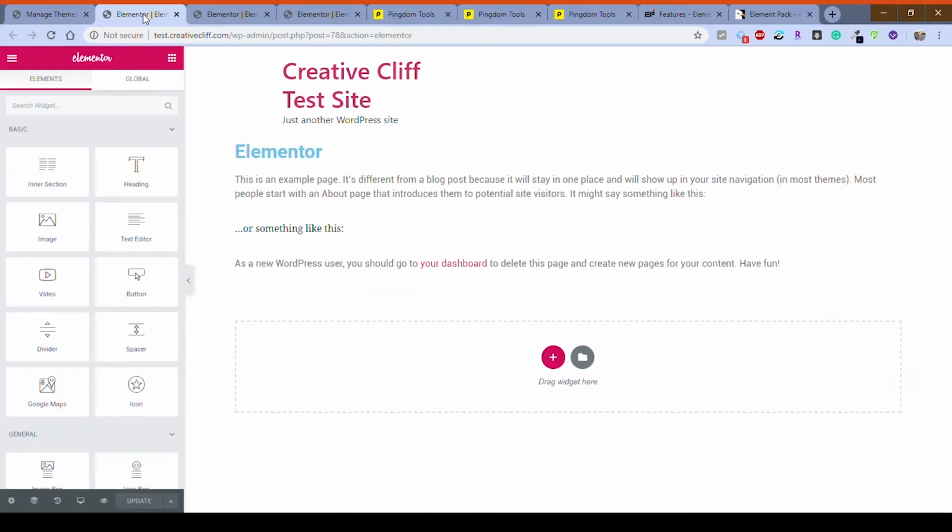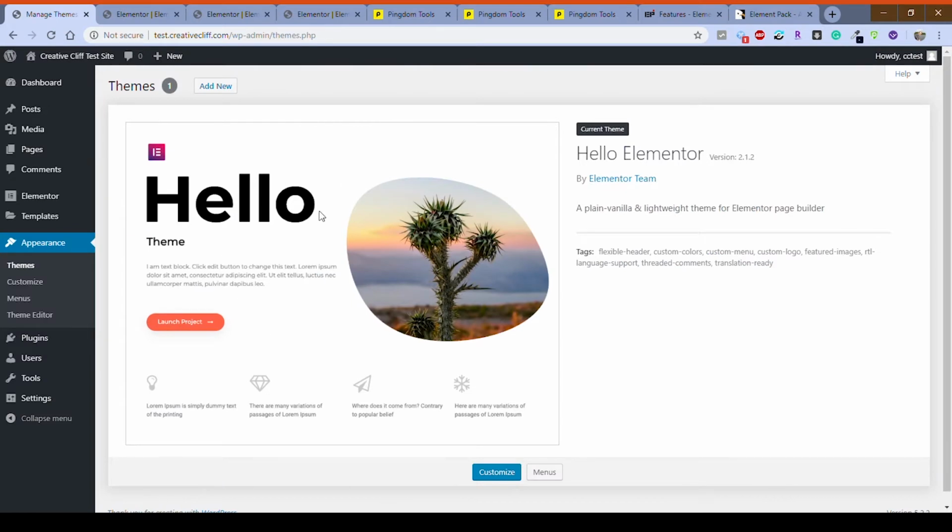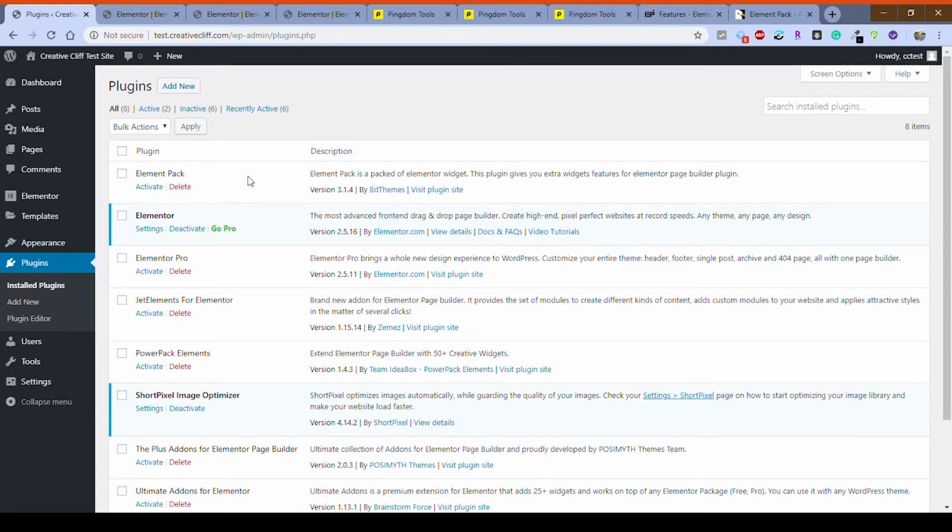So starting with this is Elementor alone. As you can see, I'm using the Hello Elementor theme, which is a very light theme. And then we have, just going to the plugins, right now I have Elementor. Elementor Pro is turned off. And then Short Pixel, which I use for all my image compression. I think it's one of the greatest image compressions, and I have the link down below for that as well.